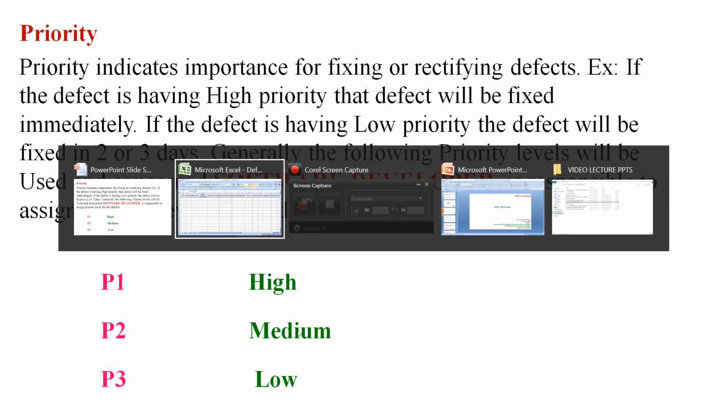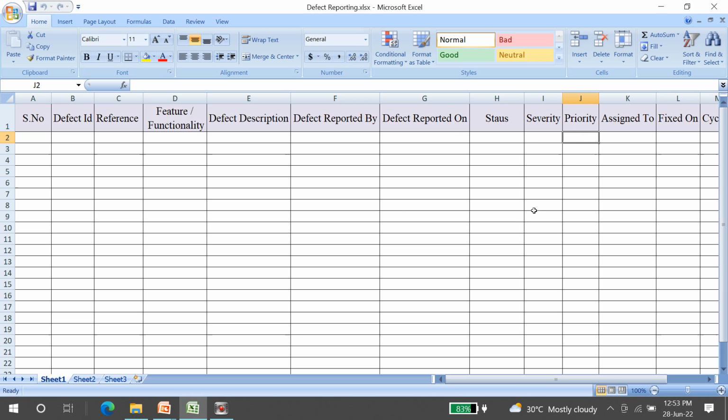And the next is priority. The priority should be assigned by the software developer only. The software test engineer is not responsible for assigning the priority. So for each and every defect, the priority level will be assigned by the concerned software developer. What do you mean by the priority? Priority is nothing but giving importance. For what do you have to give the importance? For fixing the defect.